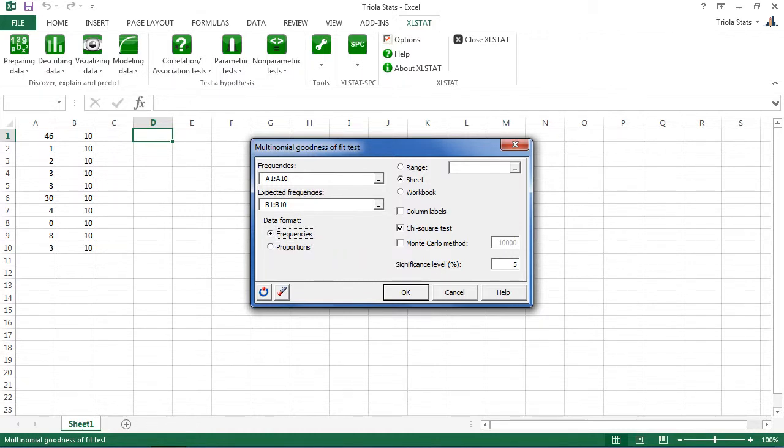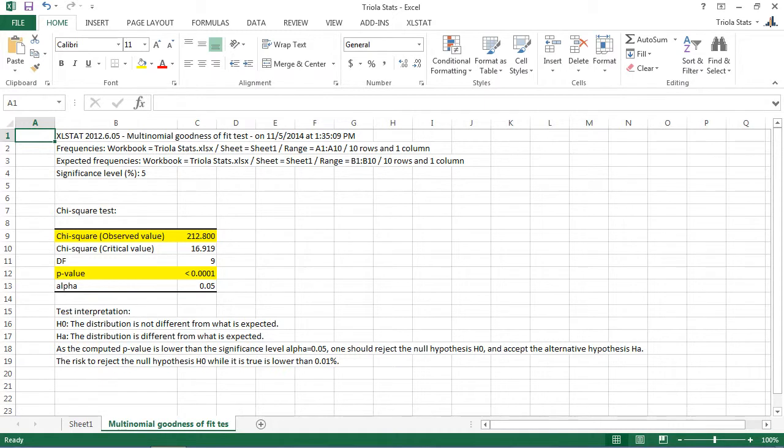On the bottom right, enter the desired significance level. In this example, we enter 5 for a 5% significance level. Check the chi-square test box. If the data range includes a data label, check the Column Labels box. In this example, there is no data label, so we leave this box unchecked. Select Sheet to display the results on a new worksheet. Click OK, and the results will be displayed as shown.